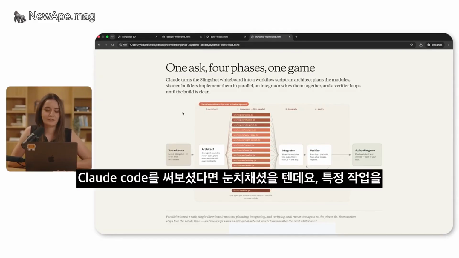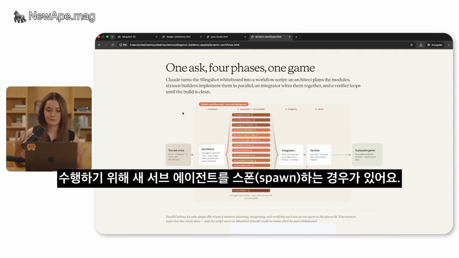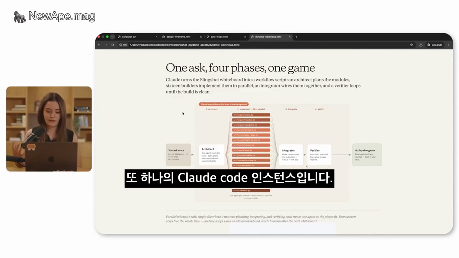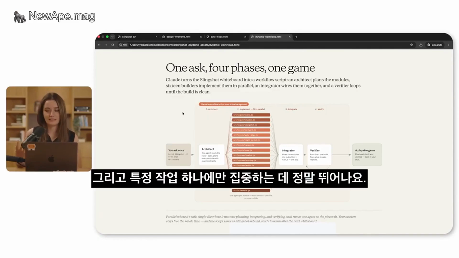Aren't new. If you've used Claude Code, you may have noticed that sometimes it spawns a new sub-agent to perform a certain task. A sub-agent is essentially another Claude Code instance with its own context, and it's really good at focusing on that specific task.